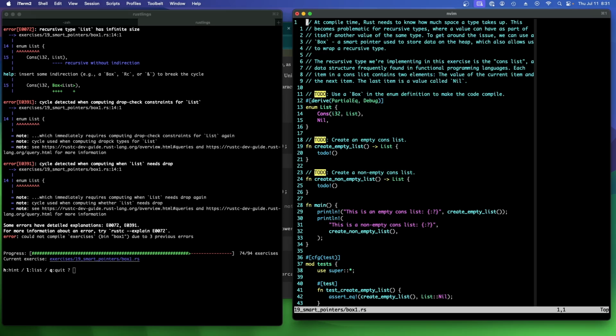The recursive type we're implementing in this exercise is the cons list, a data structure frequently found in functional programming languages. Each item in a cons list contains 2 elements, the value of the current item and the next item. The last item in the list is called nil. All right, to do: use a box in the enum definition to make the code compile. So we just need to put a box around this.